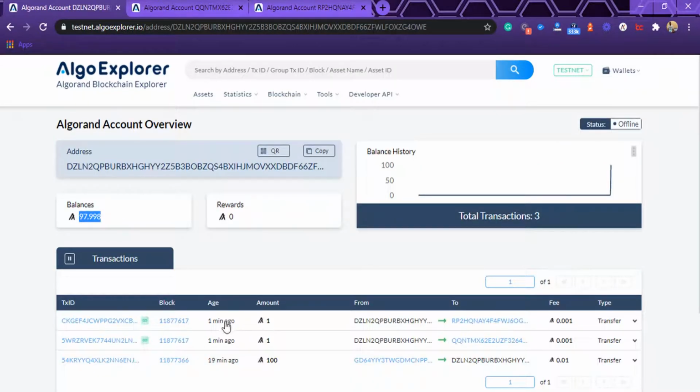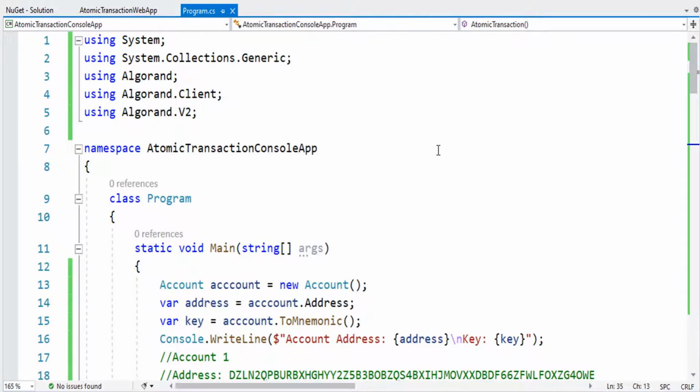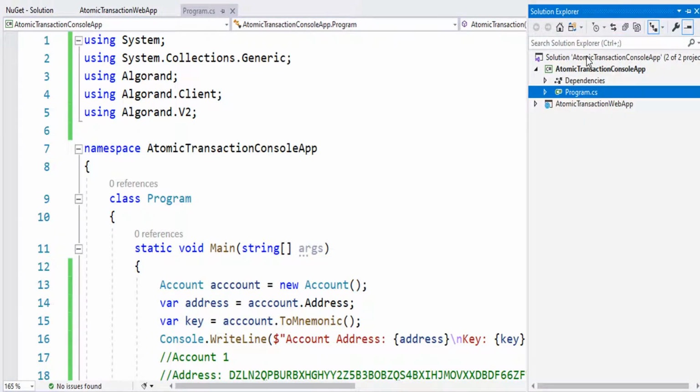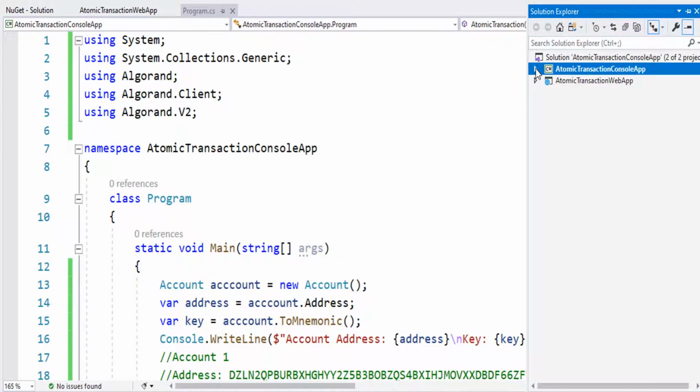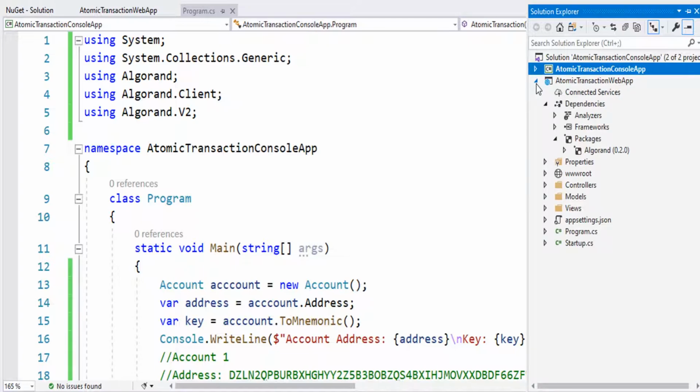We can see the transactions that were made: the first time we funded it, the second time we funded the other two accounts, and then the fee, that is the charges attached to the transactions. So we have successfully performed an atomic transaction with our console application. The next thing we're going to want to do is implement it on our web application. To do that, let's head over to the Solution Explorer. Remember, we have two projects here, the console app and the web application. We use the console app to create our account address and the money key, and then we perform the atomic transactions.